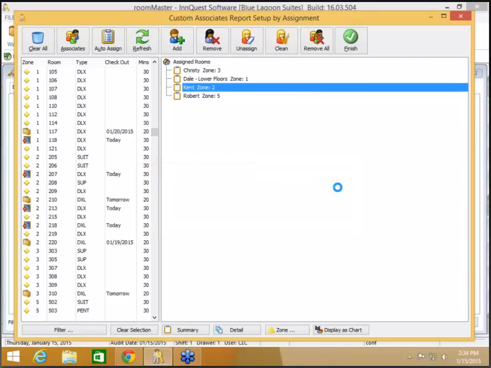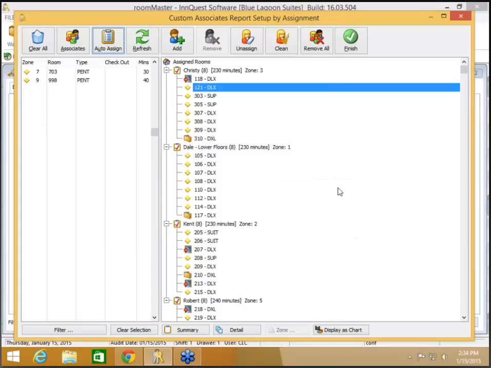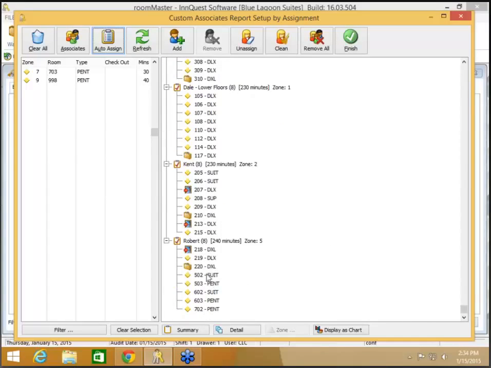So if we just say okay, then what the system did is it went through and assigned, it goes through and looks at the preferred zone first. So notice Dale got all first floor rooms. Kent's set for zone 2, so he got all second floor rooms. Robert got the leftovers. Now he got zone 5, and then the system's trying to put an even number of rooms. It's trying to spread it out based on the minutes and number of rooms, so it's not always going to only include just the preferred zone.